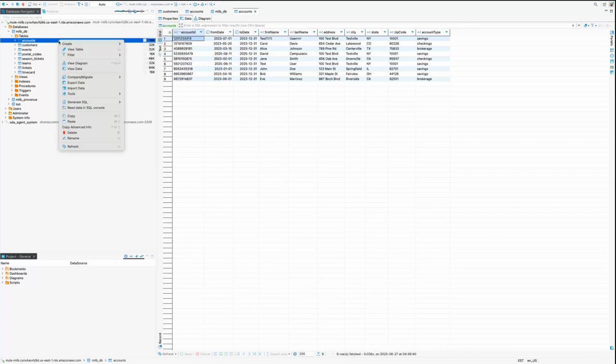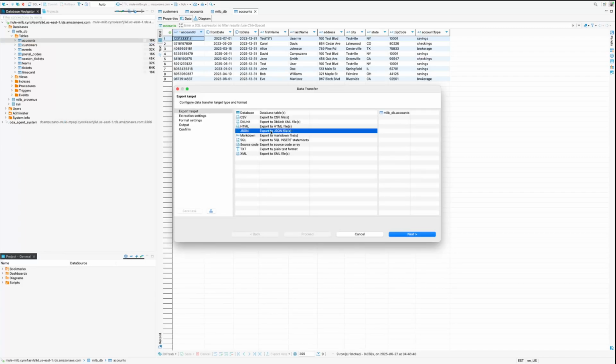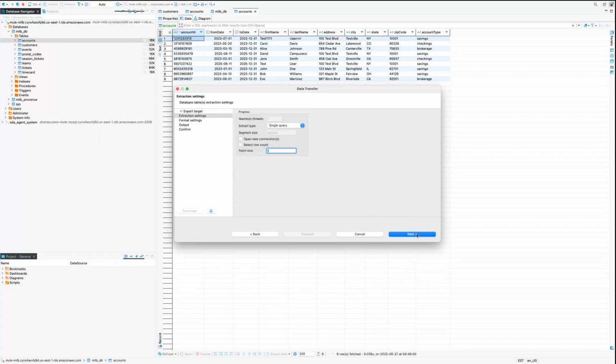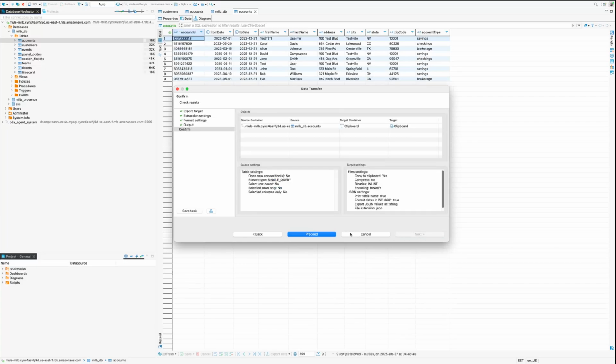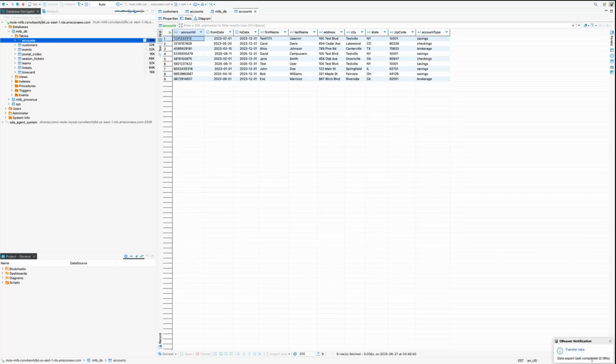The next tool I'll use is the export data. So I can choose how to export this data. I'll be using JSON. So I'll go next, next, next, and proceed. And that has copied the data to my clipboard. All right, so now let's jump into Cursor.